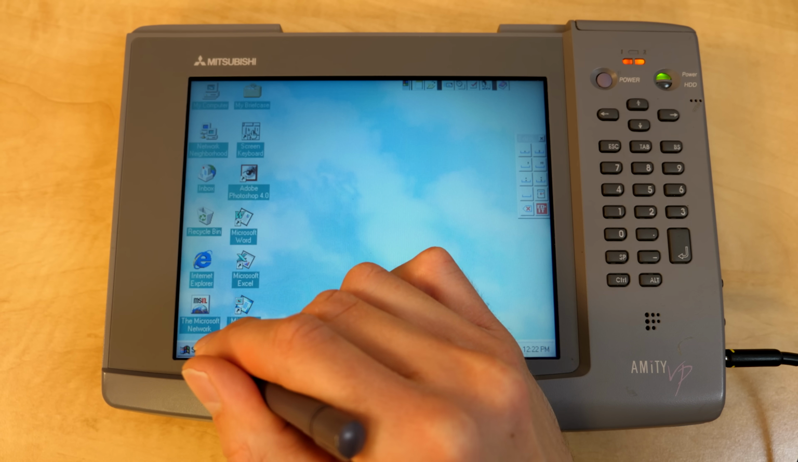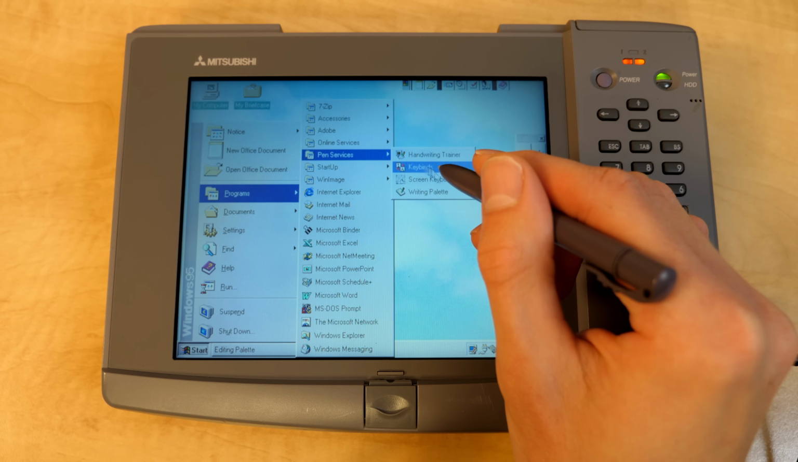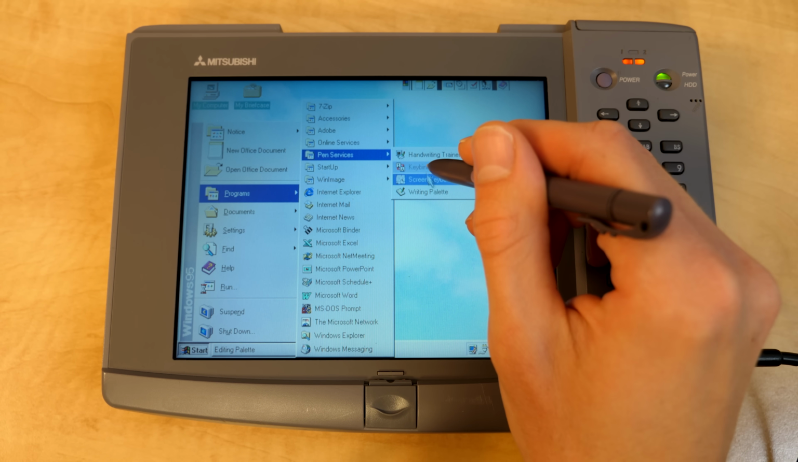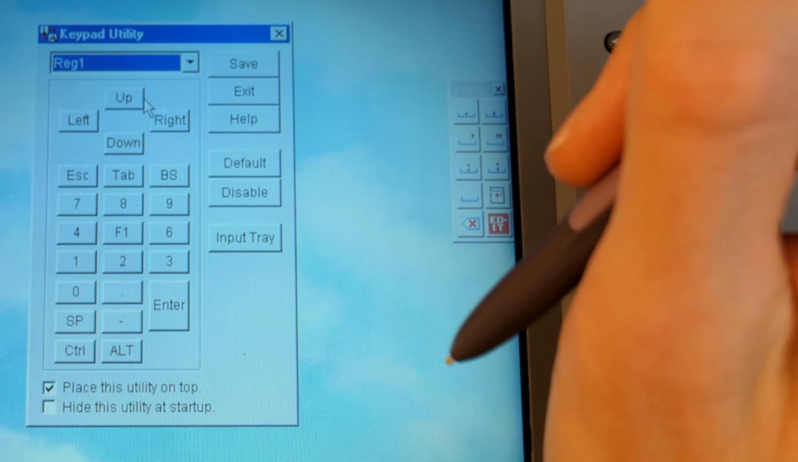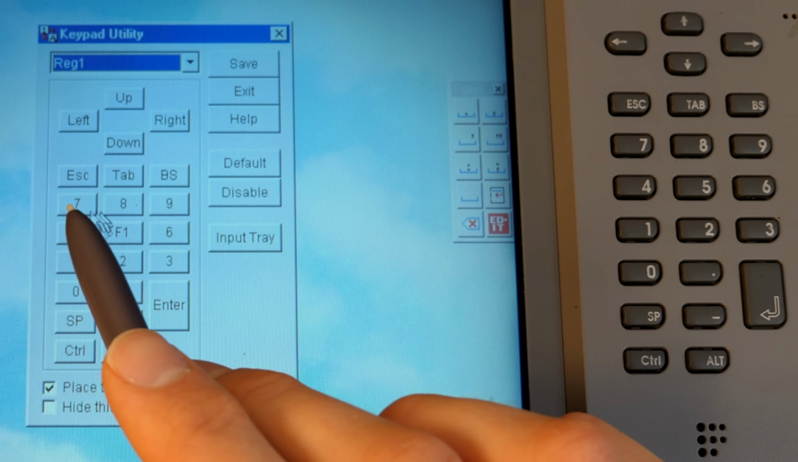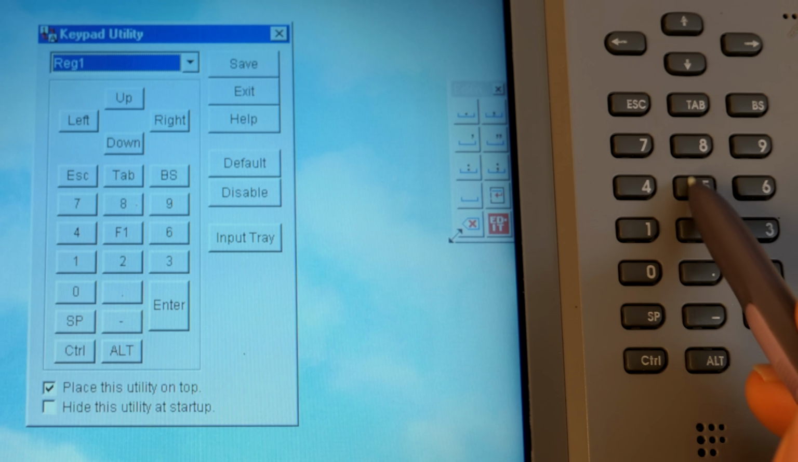I also probably saw that keybinds application. You might be wondering what's going on with that. Well, these keys over here towards the right are actually customizable. You got a couple different presets here. We can change this maybe to Reg 1. You can see it's set to 7, 8, 9, 4, F1, 6, 1, 2, and 3. So basically 5 is now F1.